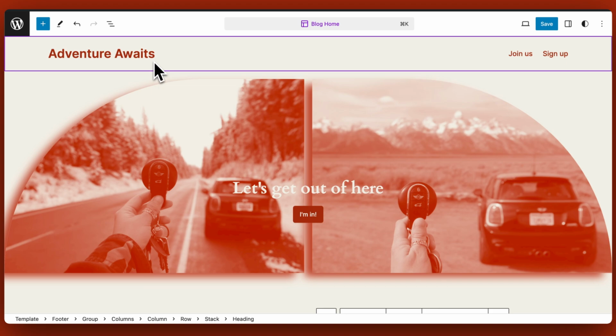As a reminder, WordPress 6.6 is set to be released on July 16th, 2024. I'm excited to see what you design.